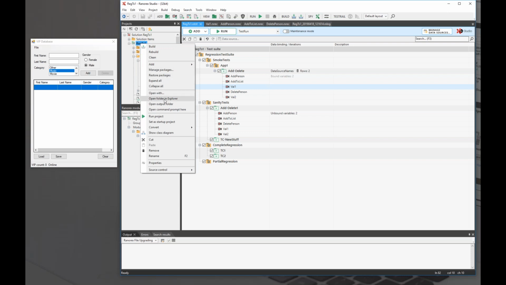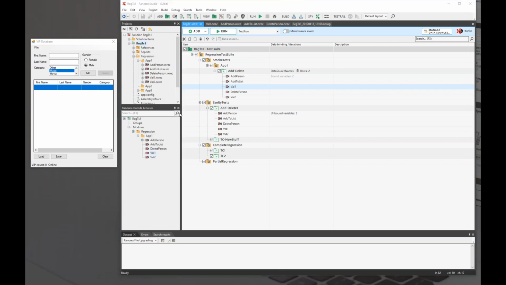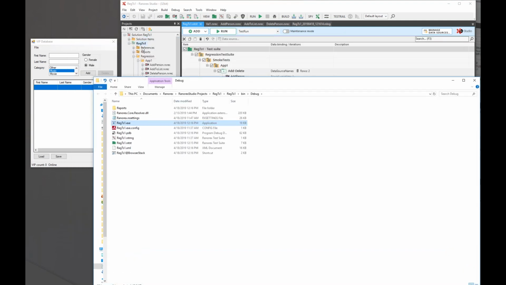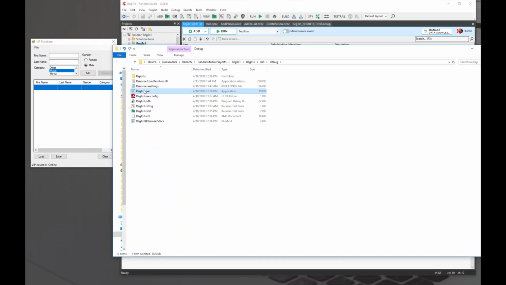If I right-click my project and say I want to open the output folder here, you're going to see that we gave the project the name regts1, which is exactly represented by this executable file here. If I double click this now, that would actually kick off the same test again. So what that means is you can take that executable and run it on any test VM, on any test machine.